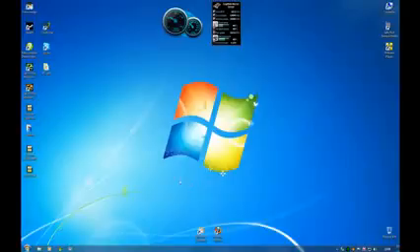Right, what we'll do now is we'll have a look at how we actually use that system restore. So say we've just made some changes to the system, we don't like it, the system's not running right, something's not right, we can't quite put a finger on what it is, so we decide to roll the system back to a time when we knew everything was working great.